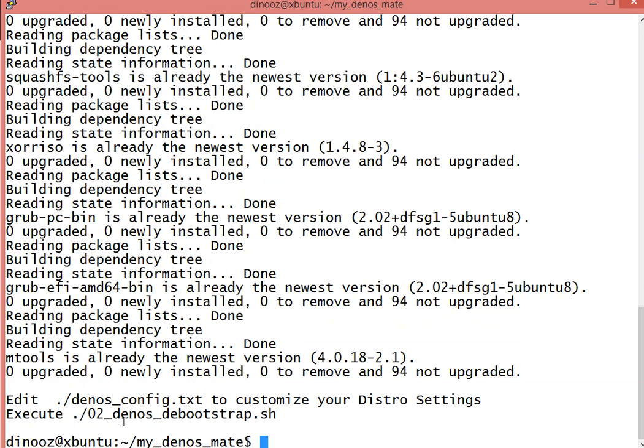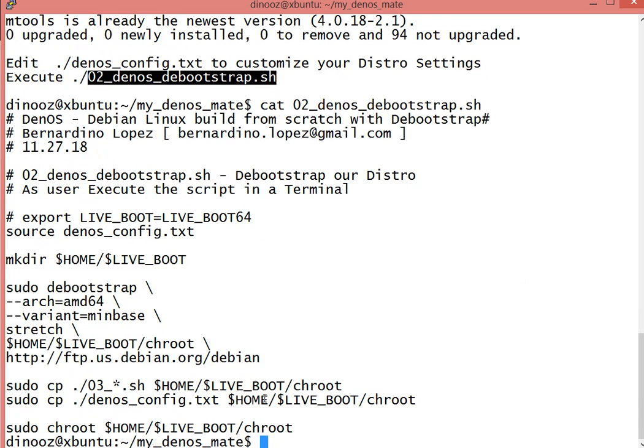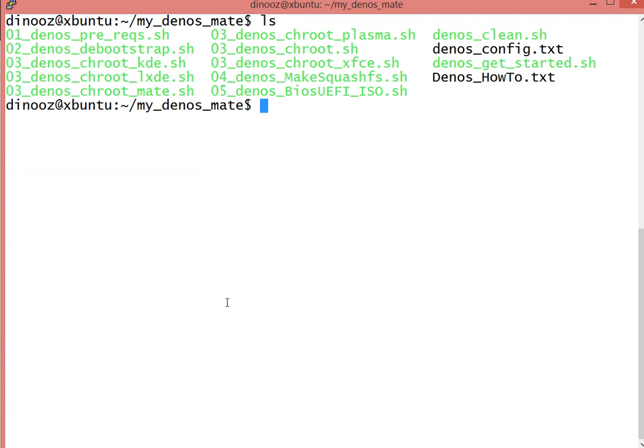The second script is going to be the Denos bootstrap actually, and if we look at it, it starts doing some of the bootstrap based on a 64-bit architecture, and starts building a directory. This is going to be interesting, to see a configuration file, the Denos config file. So let's take a look at that.